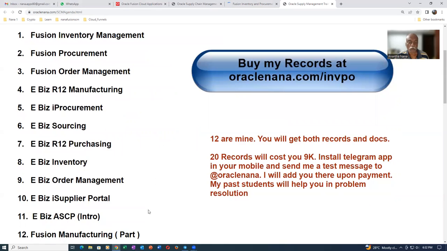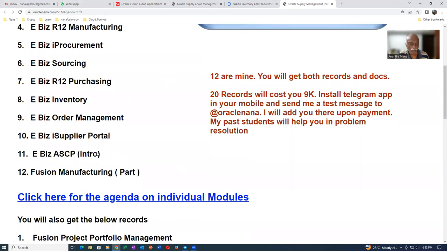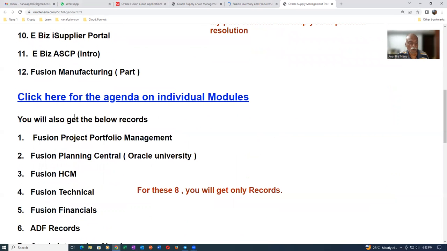For the first 12 modules, you will get both the records and the docs. Even the e-visit is a combination of EBS as well as Fusion. And then for the other 8 modules, you will get only records, but I don't have any documentation.